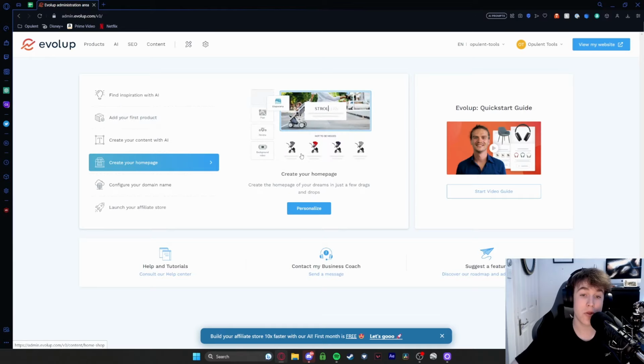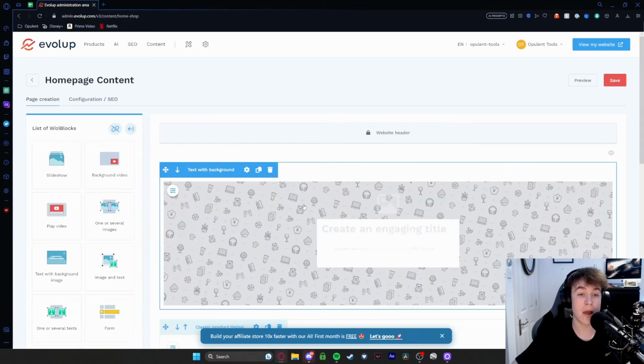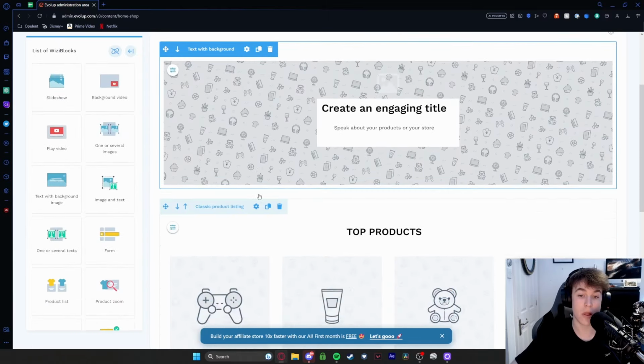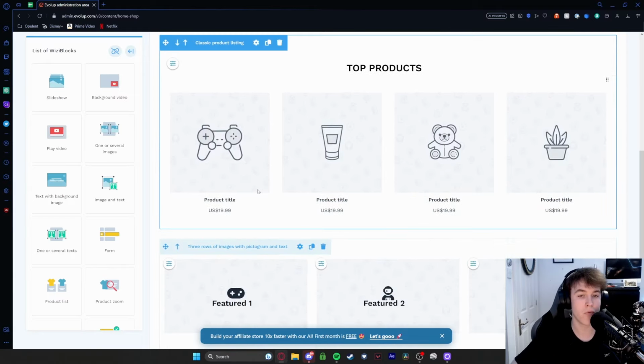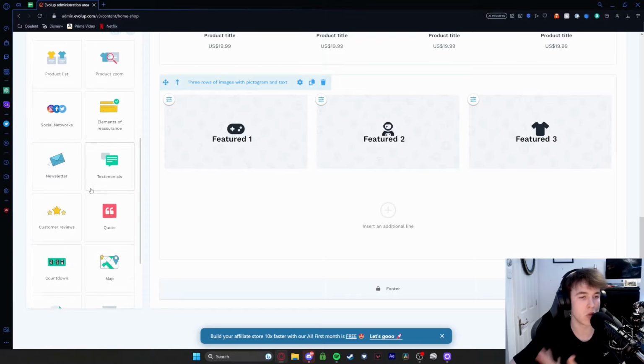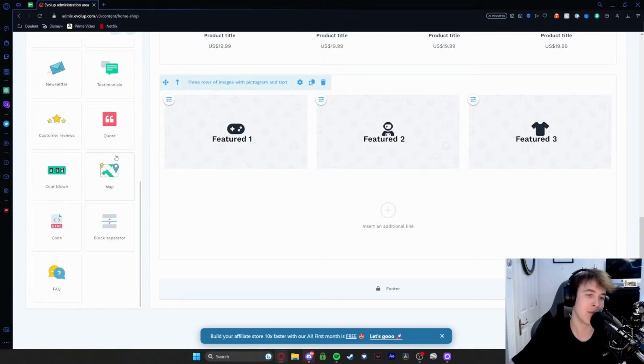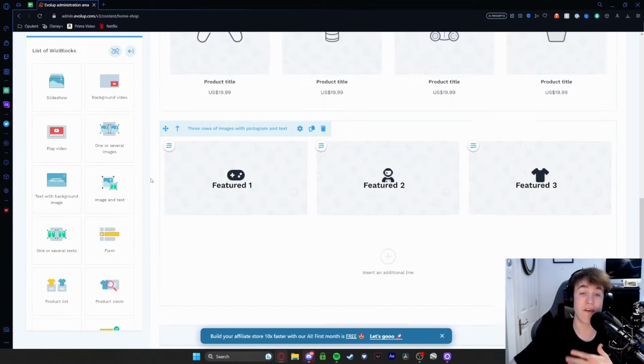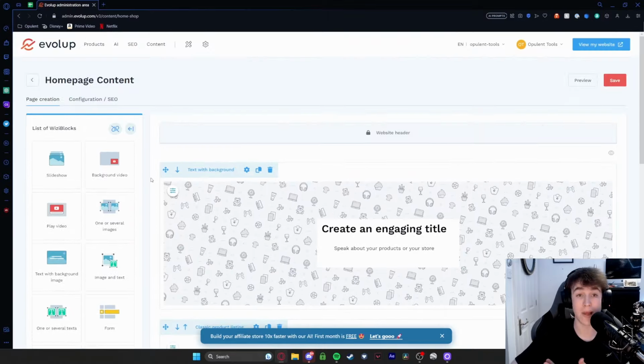Creating your homepage, as you can see, you can basically personalize exactly how you want it to look using this here, and this is basically what the default page will look like. You can create titles, add your own images, add your own products, add your own prices, add everything that you need: forms, lists, social networks, newsletters, quotes, and maps. Maybe you want to show the location of a physical in-person store that you own or anything like that.